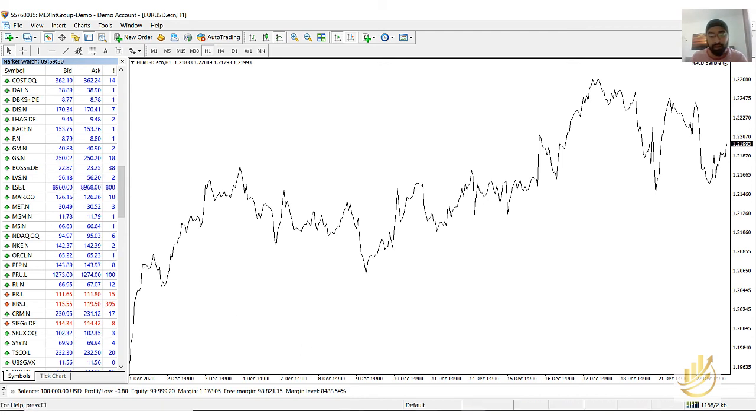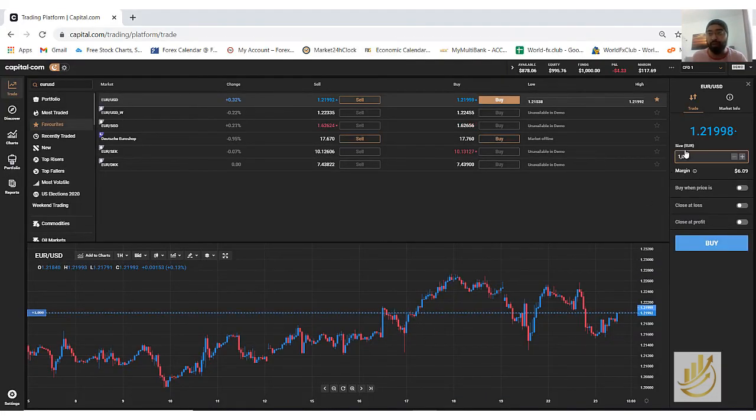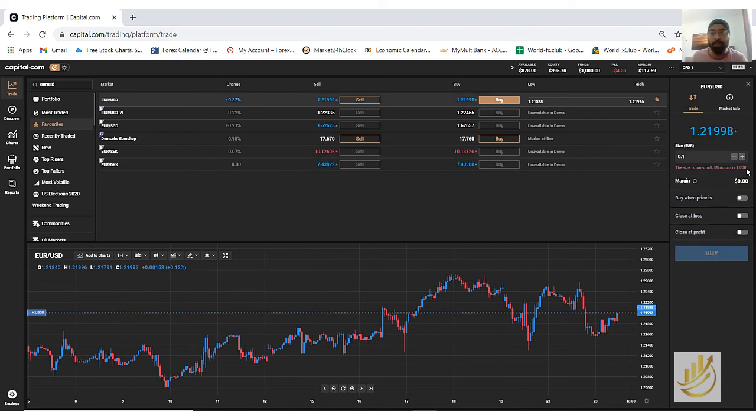But here it's upfront. If you're buying 1000, that means you're buying 1000. It is not point nothing. So let's say if I want to enter 0.1 to understand what it is, it will not allow me. See, it says the size is too small, minimum is 1000. So you have to click on 1000.